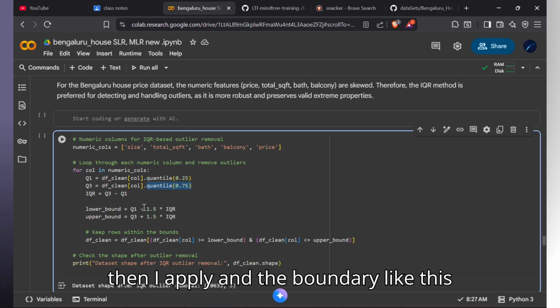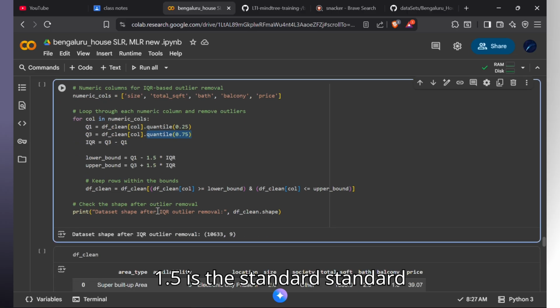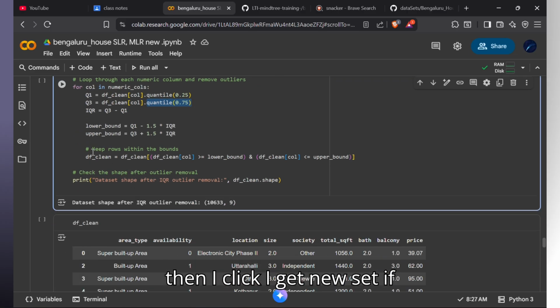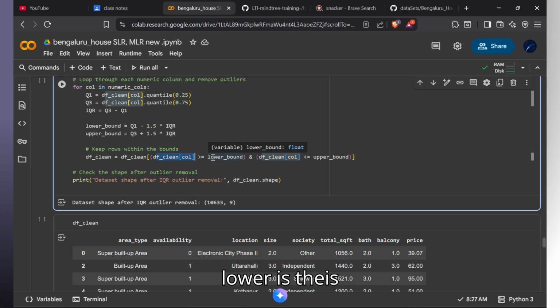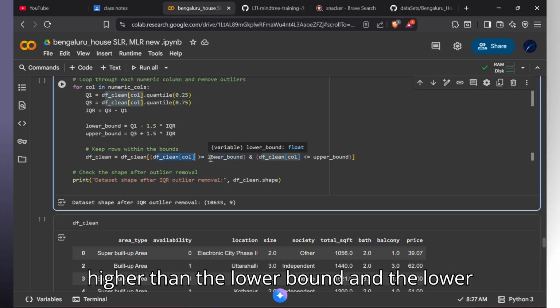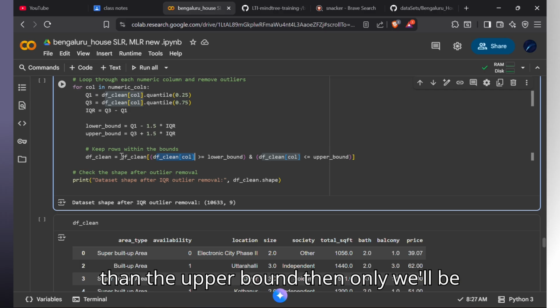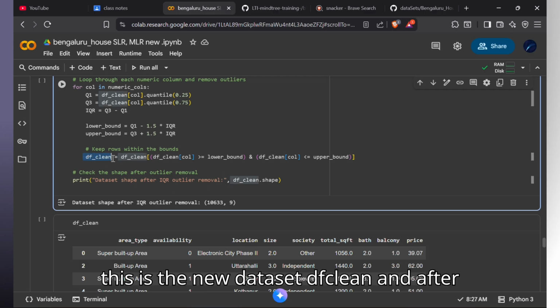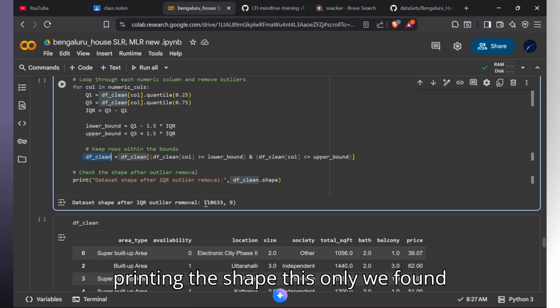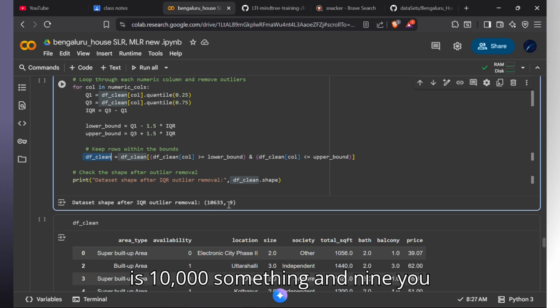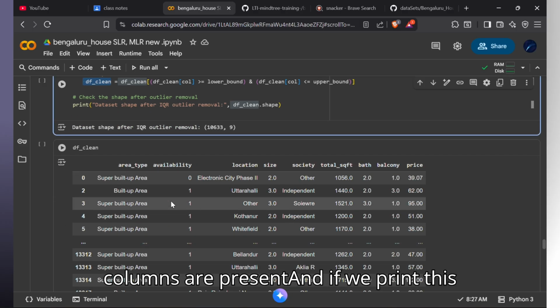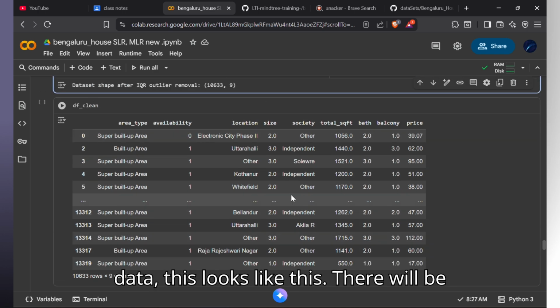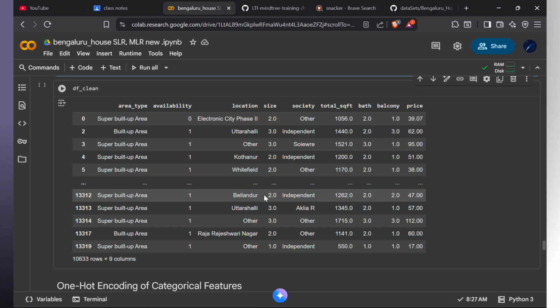Then I apply the boundary, where 1.5 is the standard. Then I create a new data set like this: if the column value is higher than the lower bound and lower than the upper bound, then only we'll keep the data. Otherwise, we'll be dropping it. So this is the new data set, df_clean, and after printing the shape, we found it is 10,000-something rows and nine columns. If we print this data, it looks like this. There will be fewer outliers.